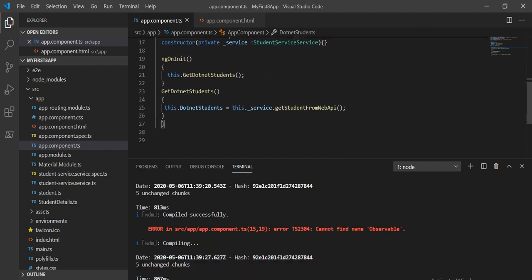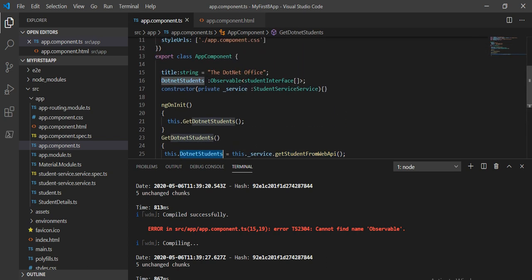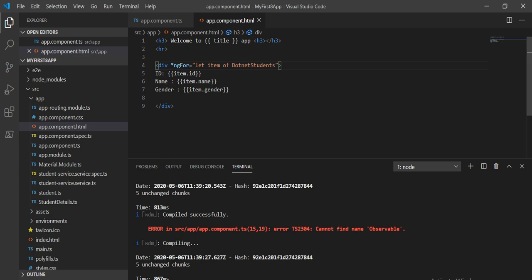We removed the subscribe keyword from here, and we are directly getting this data into the student variable, which we have taken as the type of the student interface. But as the response comes as an observable, we have to make this student interface an observable. So that is the thing. Now what next we have to do, we have to add one pipe here as async. So that is the thing.